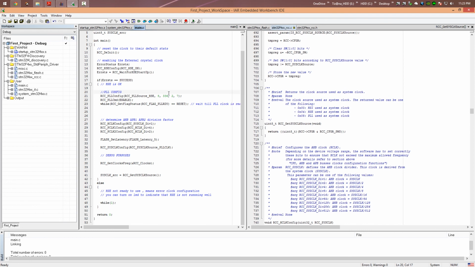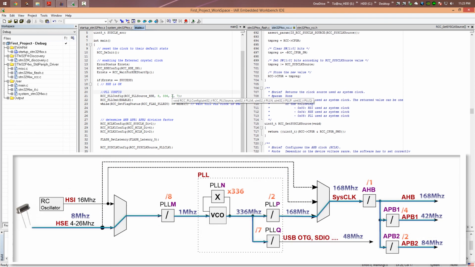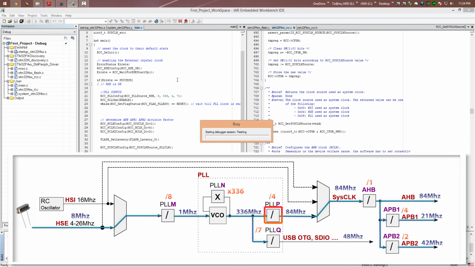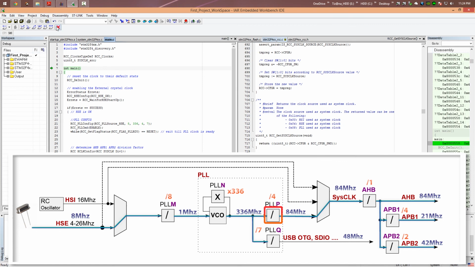For example, let's divide our maximum frequency by 2. So we're gonna select this value here. We're gonna divide it by 4 instead of 2. So let's download and debug. We're gonna notice that the frequency is divided by 2.